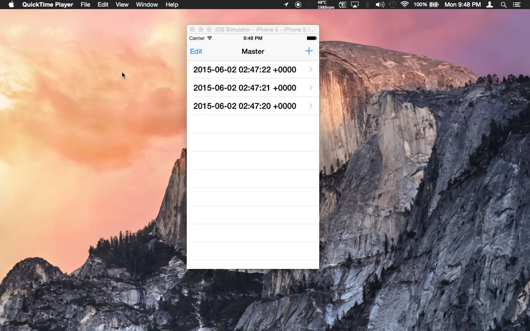Hey everyone, welcome back to another Swift tutorial. Today I'll show you how to use NSFileManager. We're going to simply use a persistent class to store data in an object file. So let me show you what you're going to learn.